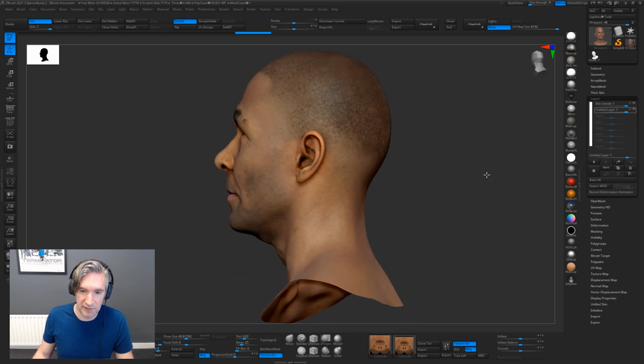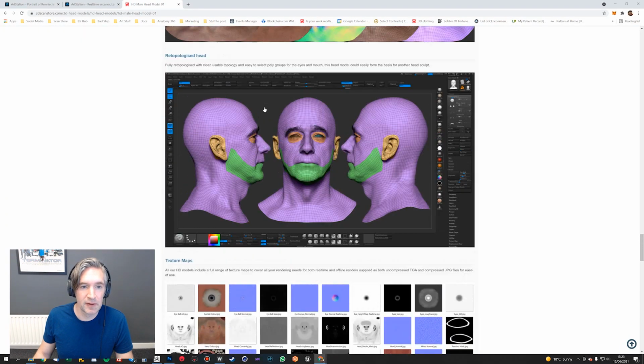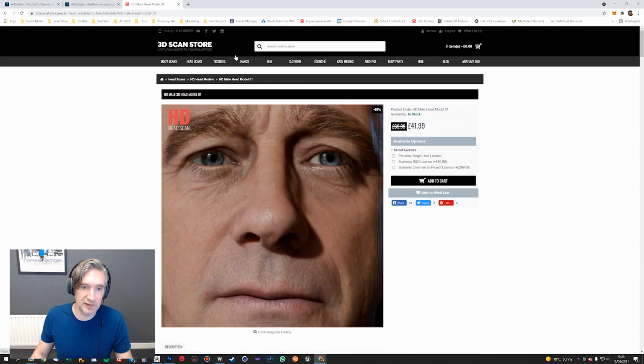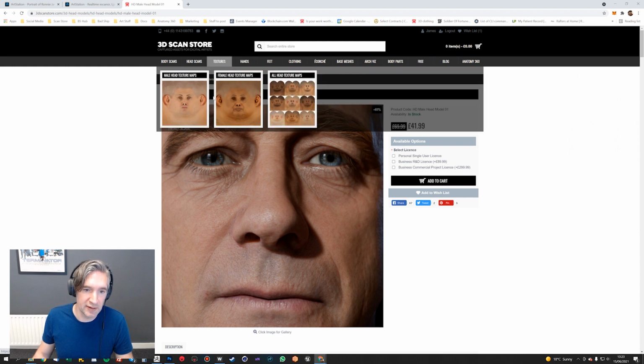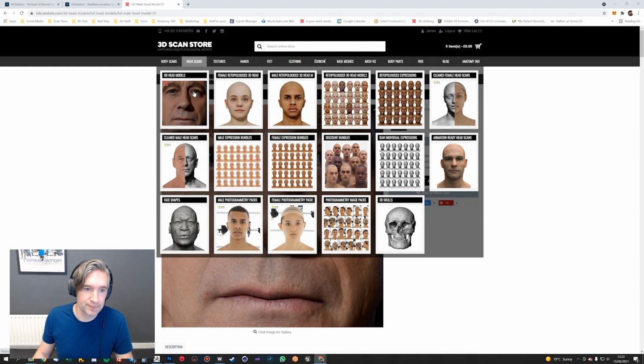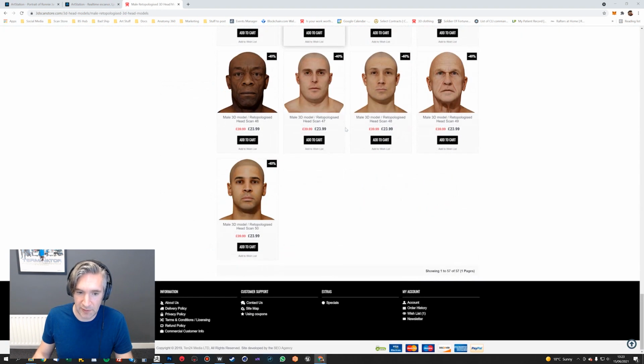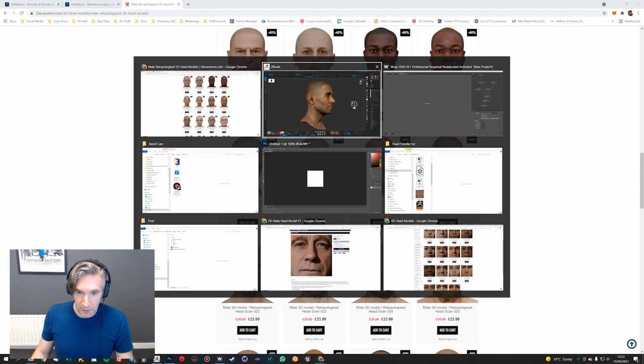And likewise, you can use any of our head scans for this process. I'm just using the HD head scans because they have so much more detail in the textures than the retopologized ones do. There's quite a lot of them, about 100 in total. But yeah, that's it really.